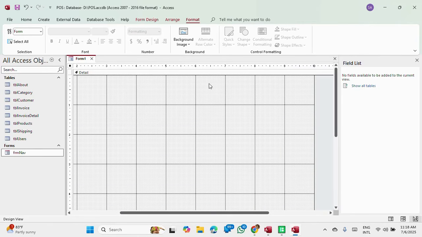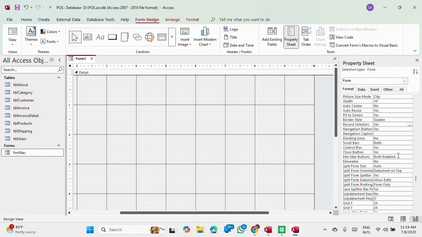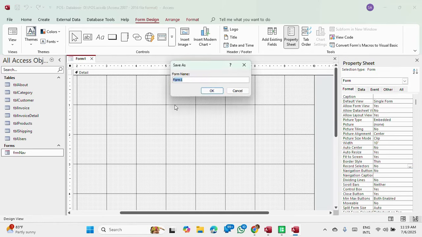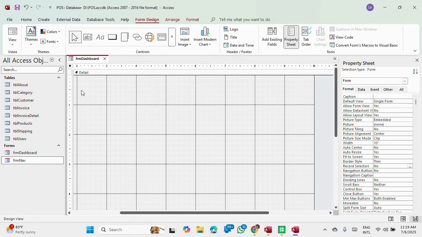Okay, all right, then I will click on design. I'll go to properties, then I will change this one to neither, then change the size to tiny, then record selectors to no, navigation buttons to no. Okay, so I will right click here, save the form. I will call it FRM dashboard. Okay, so let's save this one.